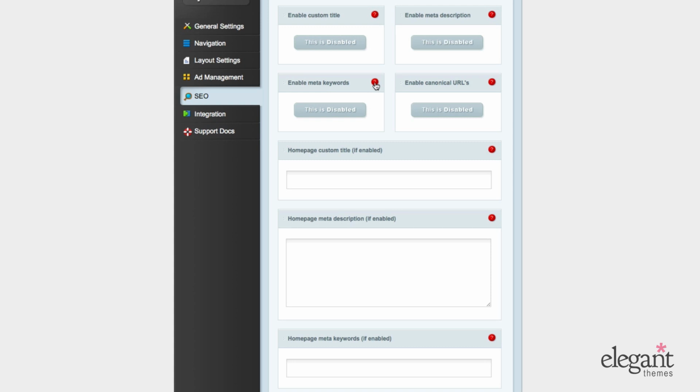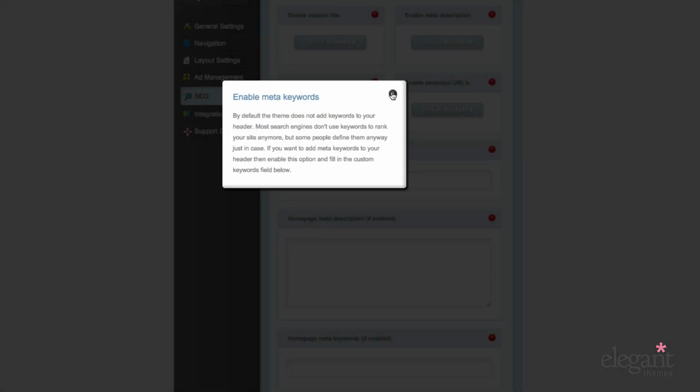And by the way, I know we're most of the way through here, but if anything is ever confusing, or you're not entirely sure what it does, you can always click these red help arrows and you'll get a nice short but useful explanation of what exactly that controls.